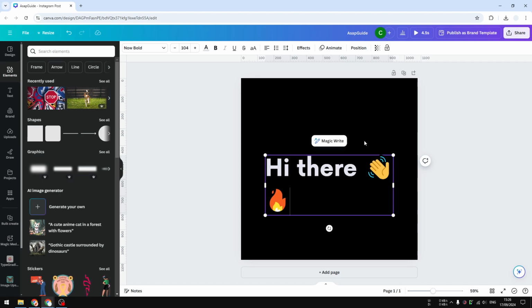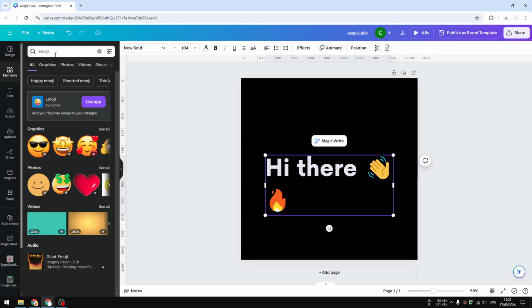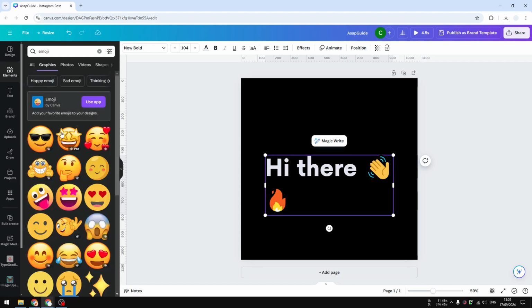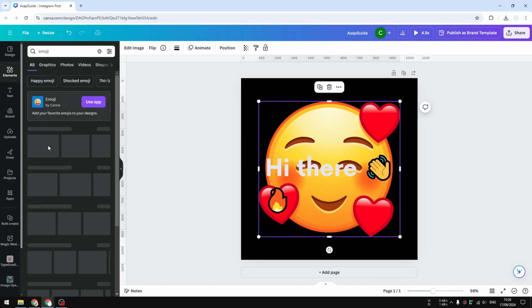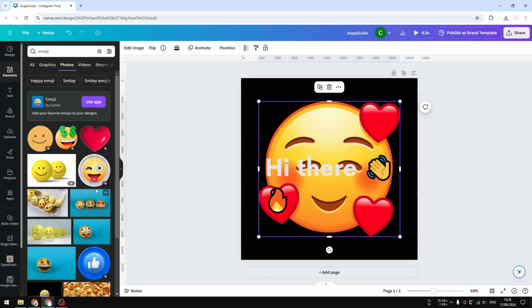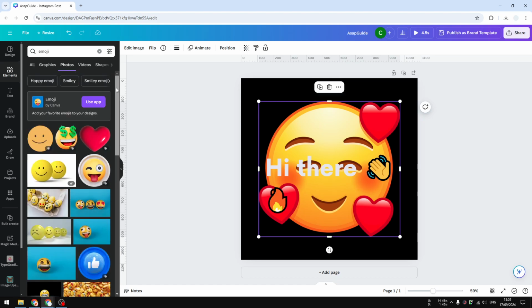Another less sophisticated method is by using graphics or photos that are available in the Canva stock library. Just go to elements and you can use a keyword like emoji, and you should be able to find tons of options in graphics, and also you can find some options in the photo section. It's very similar, but photo is usually going to give you this kind of design. So yeah, that's the second option.